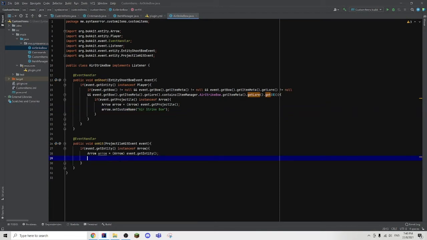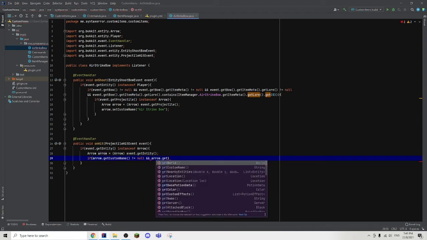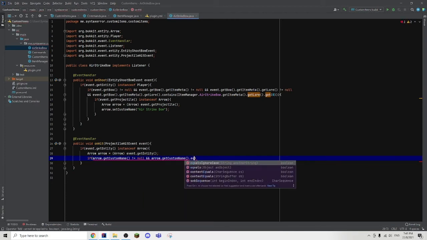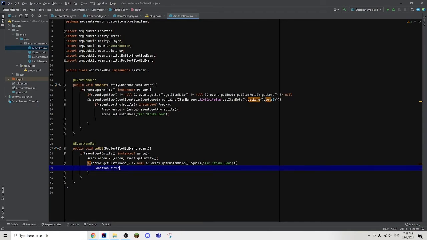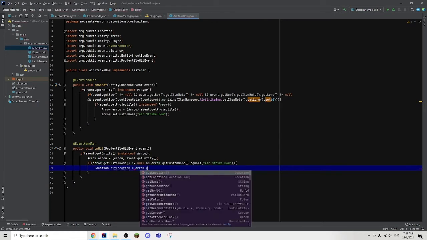So we're going to compare the custom name of the arrow. So if arrow.getCustomName() is not null, again, just to make sure that there are no null pointer exceptions, and arrow.getCustomName().equals("Airstrike Bow"). That's not how we spell air. Airstrike Bow, and there we go. And then now we are gonna get the location of where the arrow hit. So Location, we're just gonna name this hitLocation equals arrow.getLocation().